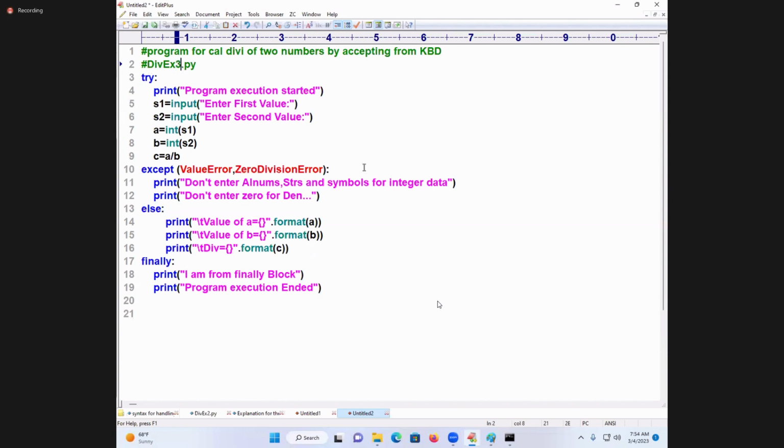This is called what? Multi-exception handling block. That is nothing but a single except block handling multiple exceptions. It is known as what? Multi-exception handling block. So both the messages. Now let me run this.